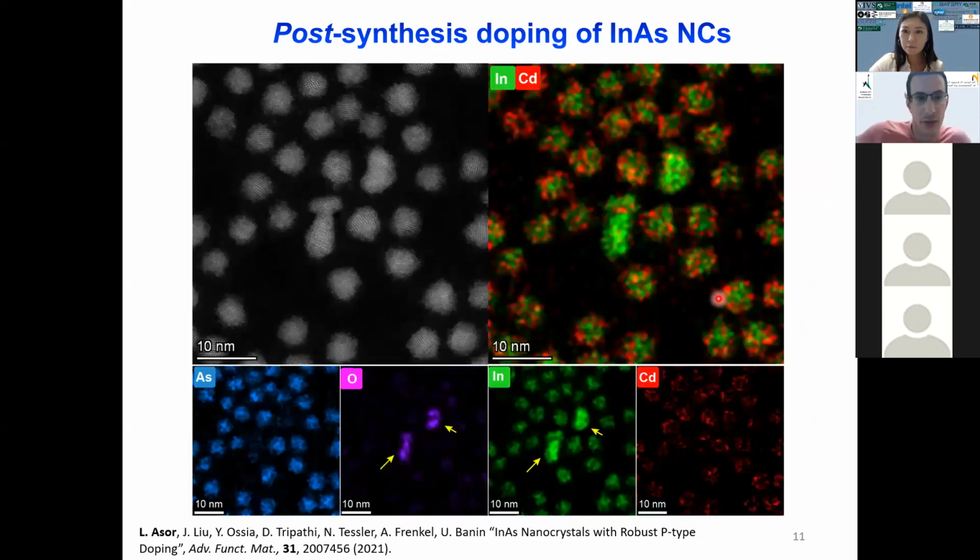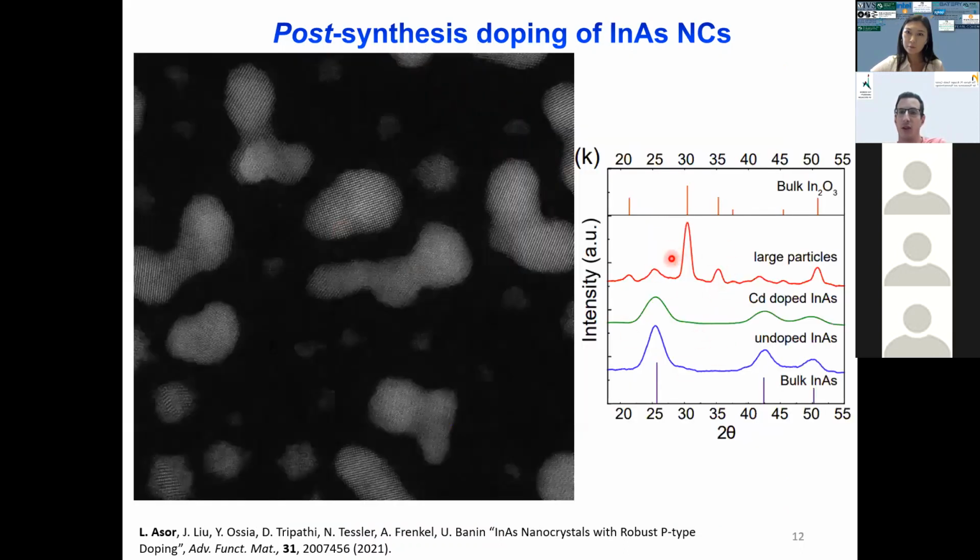The next step, we used atomic resolution STEM microscopy in order to map the elements of the sample. And what we can see here is an overlay of the indium and the cadmium signals. We see that the cadmium nicely surrounds the nanocrystals, which leads us to the hypothesis that it really sits on the surface. But we can also see that indium and oxygen lie in the same place, so we actually have a byproduct that is probably indium oxide.